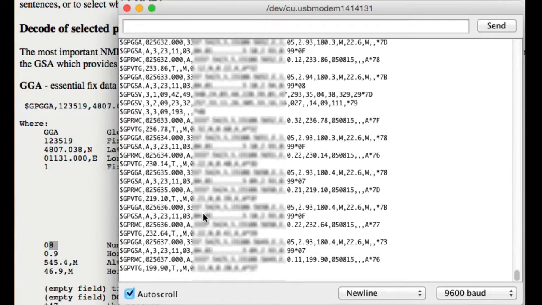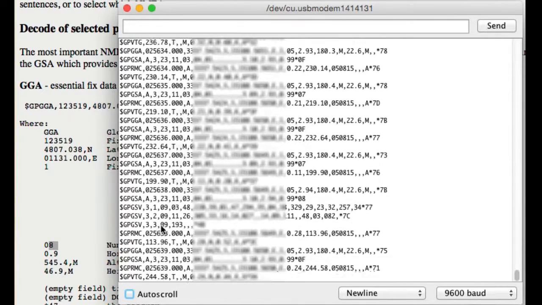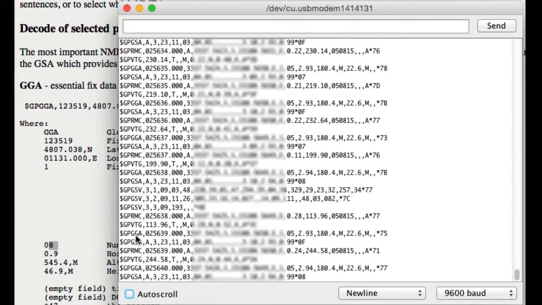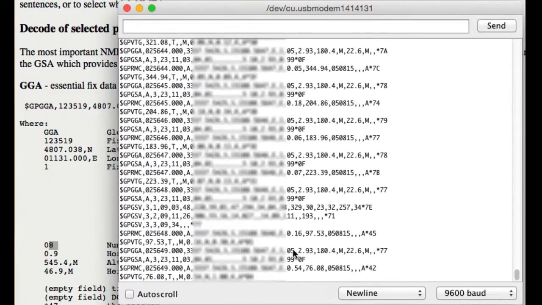Let's have a look at now. Do we have any more? It's like further down the track. GPGGA. Yeah, so we've got another satellite fix here. So we've got 5 satellites now, and so on.